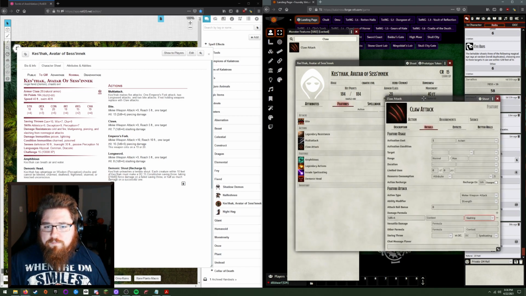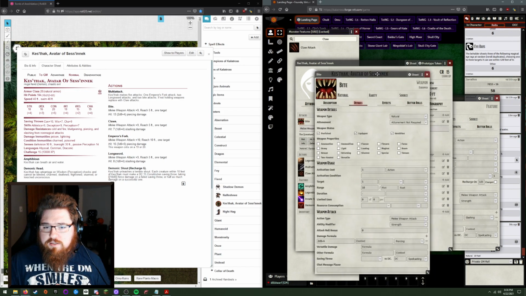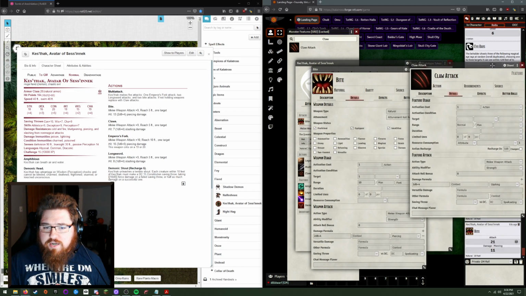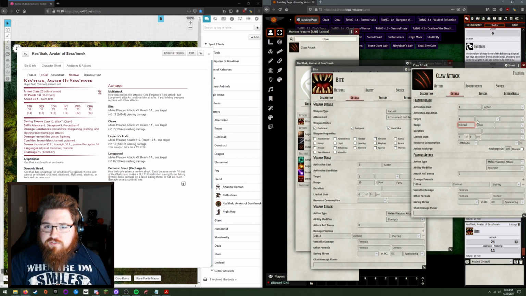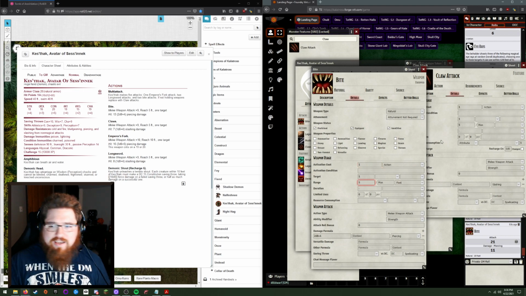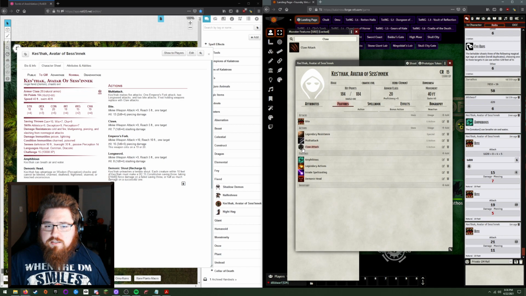Alright, so I'm just gonna go to the bite attack here and open that up. Use it as a reference. So one action, if it's just one target. Range, we're gonna do 5 feet. I think I have this set for 5 feet. Yeah, it's only 5 feet. No limited uses. Alright, that looks good. So we will claw.